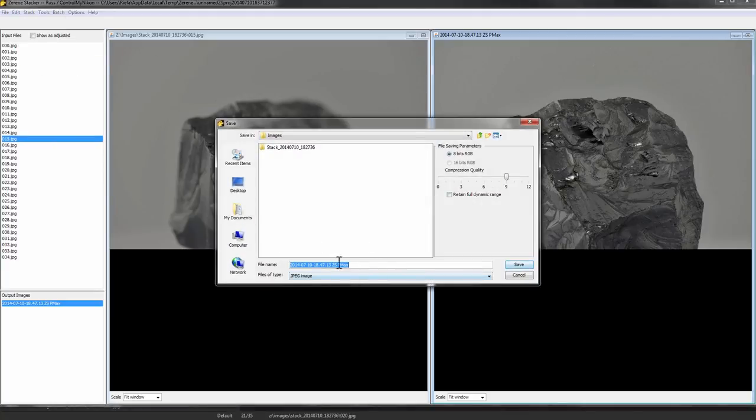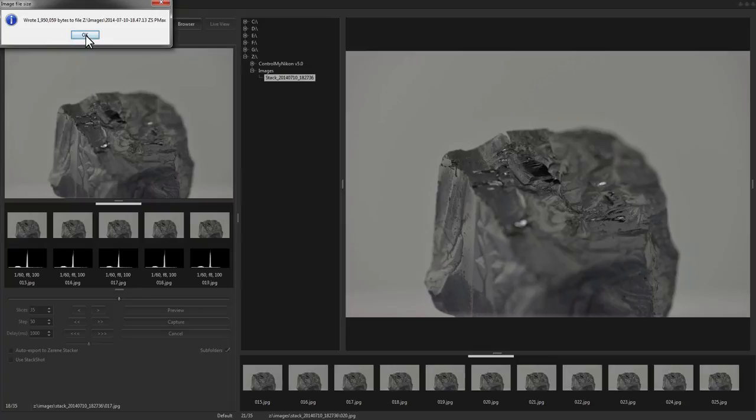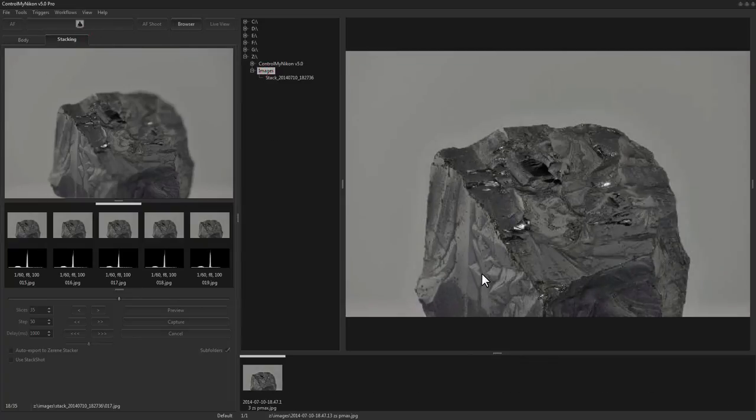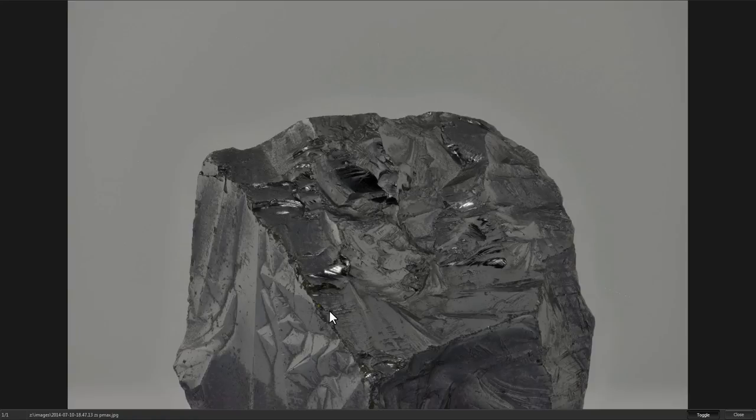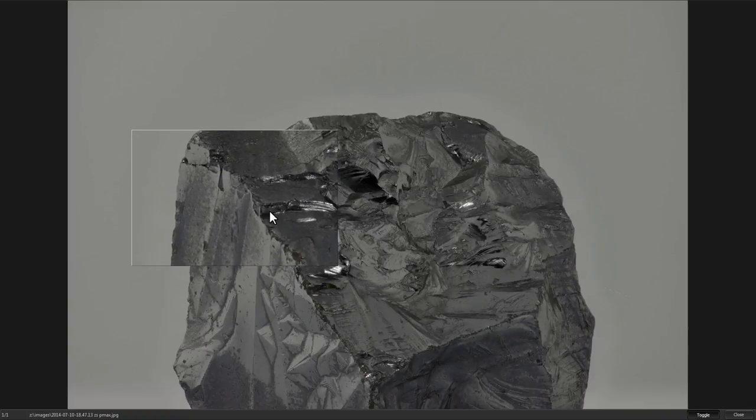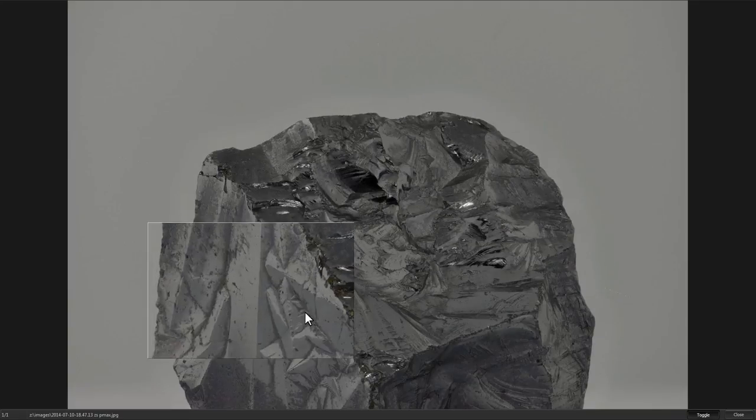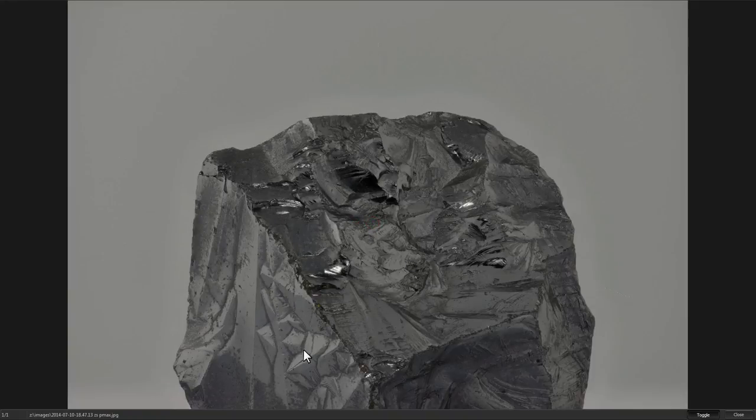I'm just going to save this image. And I'll save it as a JPEG. If I look back here, here's our finished image. Explore it with the image magnifier. And as you can see, it did a really nice job, even along these edges here. So it looks like we had enough depth of field coverage with all the different slices that we had.